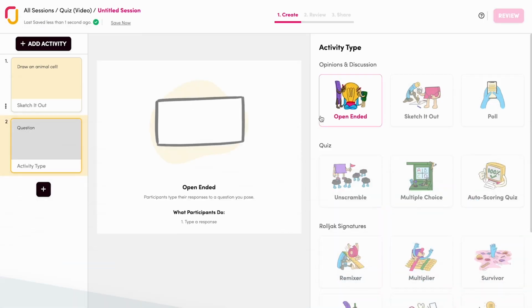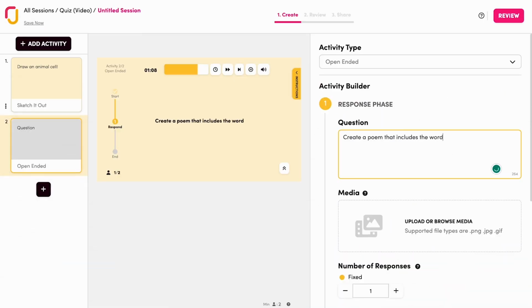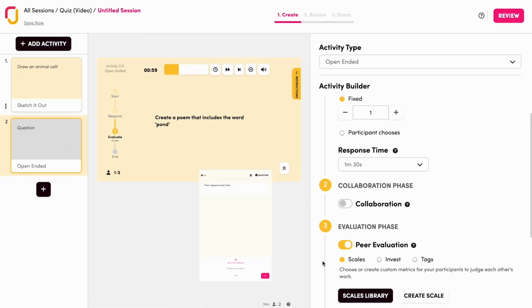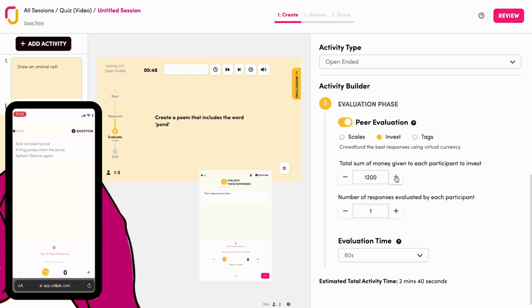Invest. Participants rate the responses using a sum of money based on how much they think the idea is worth. You can increase the amount in each participant's wallet. The maximum amount is 10,000.